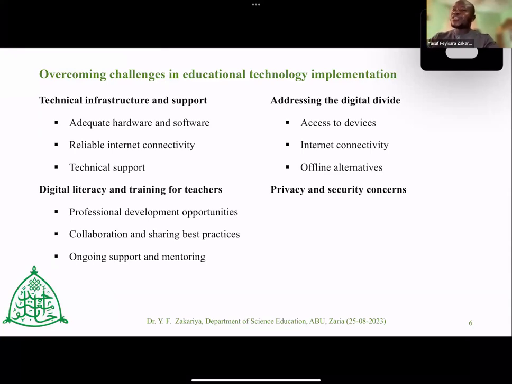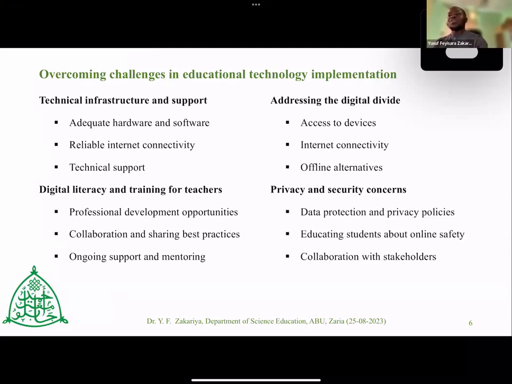Then you need to be concerned as well about privacy and security. This is another very important thing you need to look into. The privacy and security concerns are also very much important. So data protection and privacy policy, educating students about online safety, then collaboration with stakeholders on how to go about this.